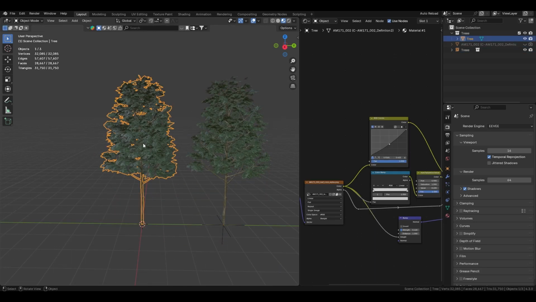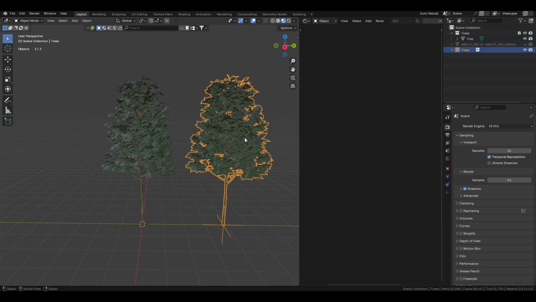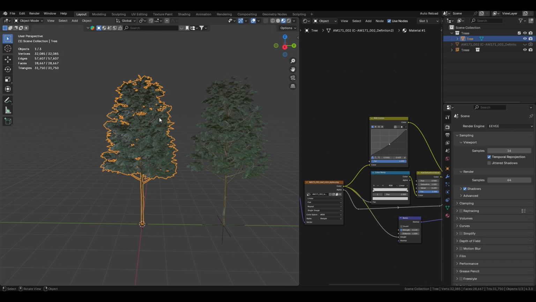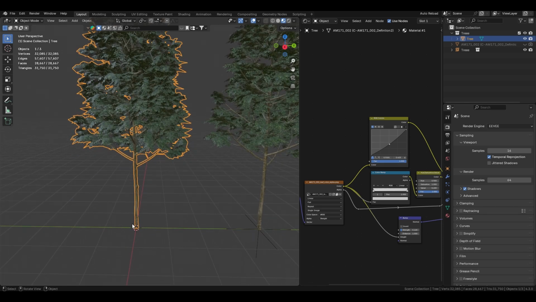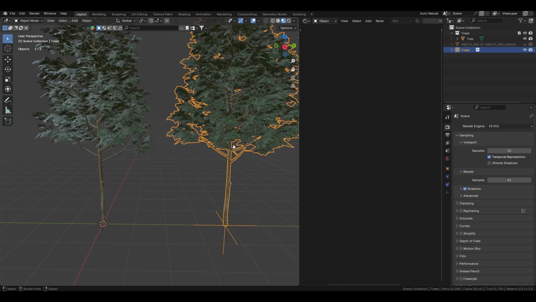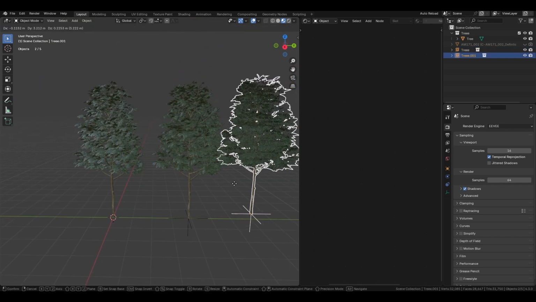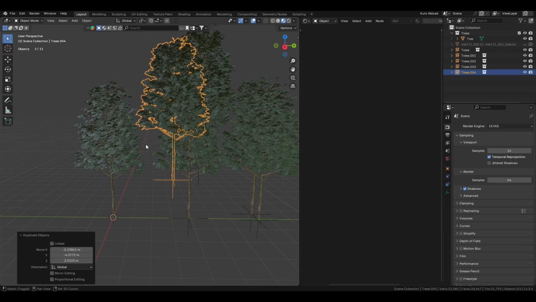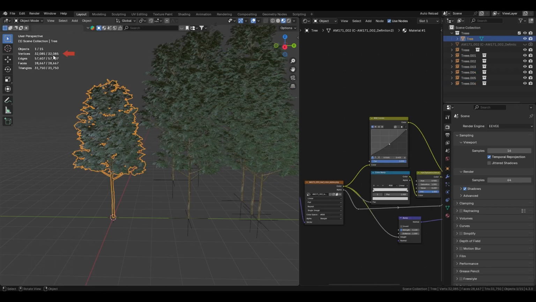This is my original object. This is my instance object. In the instance object, I have an empty. My empty will be placed on the instance object where the origin is placed on the original object. This is my original object and my origin is placed at the bottom of the tree. So that's why in my instance tree, I have my empty at the bottom of my tree. If I duplicate my instance tree, see, I have duplicated it 6 to 7 times, but my vertex count remains the same.